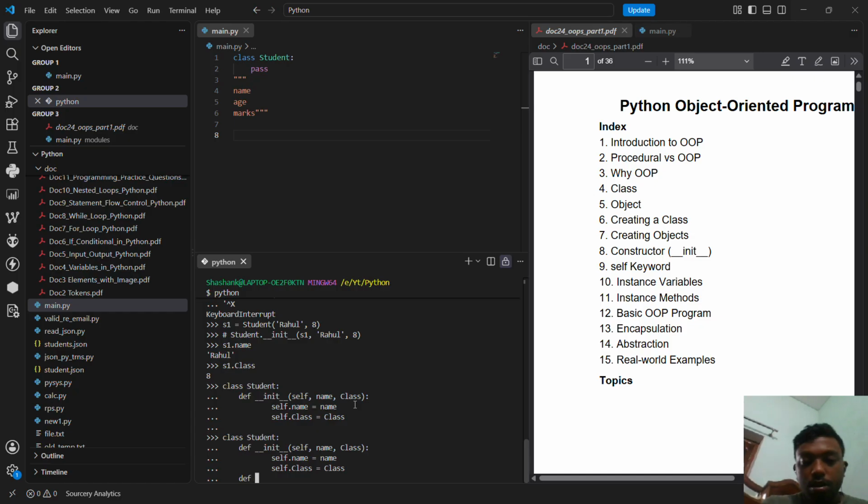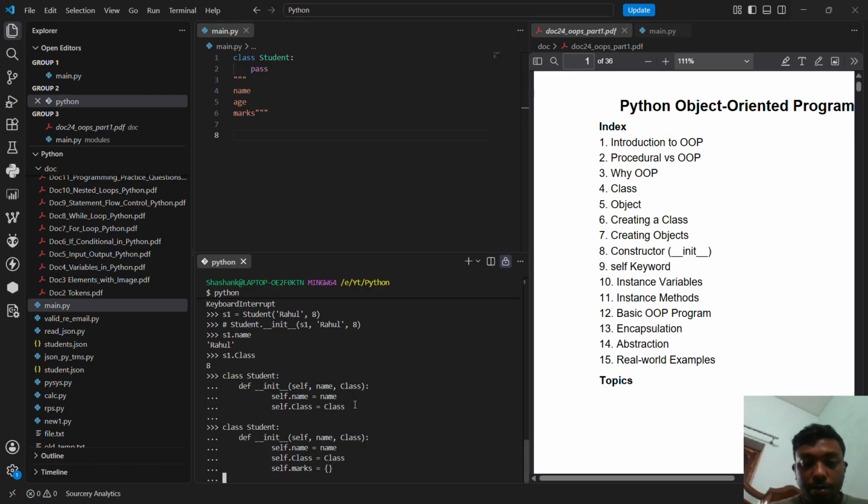Now we are going for df. Now we are going to define just like marks, and it is going to input a parameter. So before that, I'm going to create an empty dictionary, self dot marks equals to, so this is an empty dictionary.